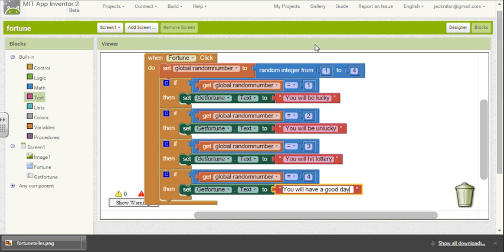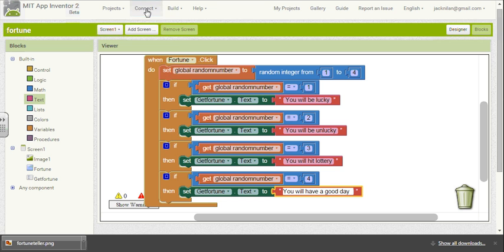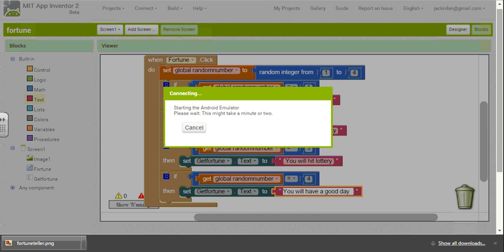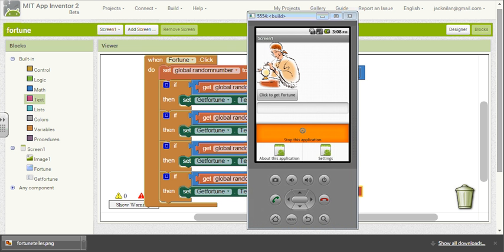Okay, so we're all set to go now. We're going to connect on our emulator, and our app should come up. And let's click to get the fortune. You will hit the lottery. You will be unlucky. You will be lucky. And that's the fortune teller.